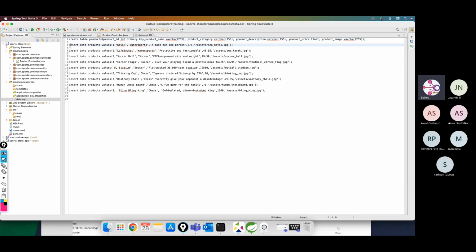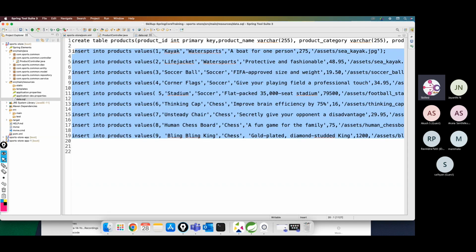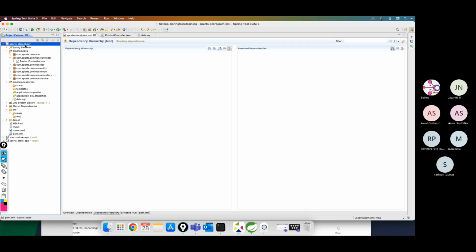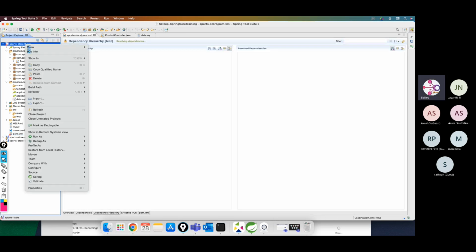So you can see I have given some set of insert records as well as the create tables. Okay, so this is the base information. I'm not going more deep into it. So there is a dependency challenge. So let us resolve this.